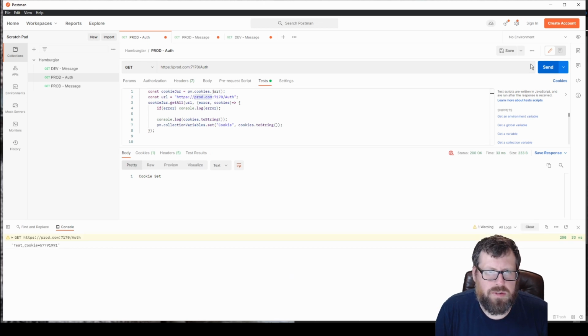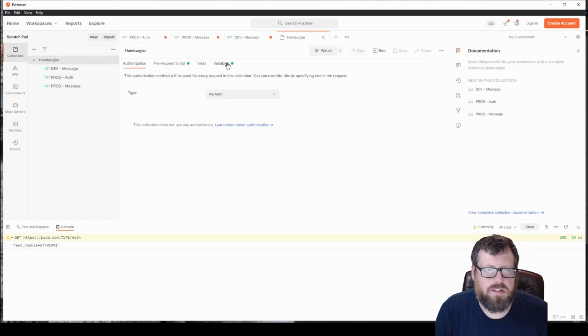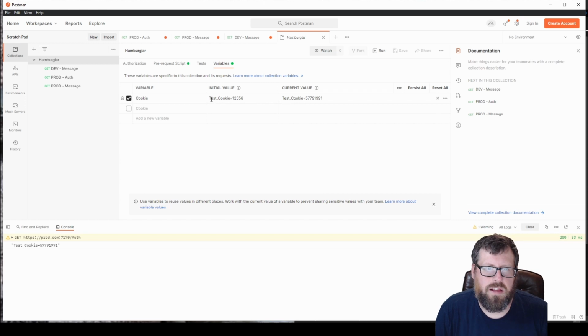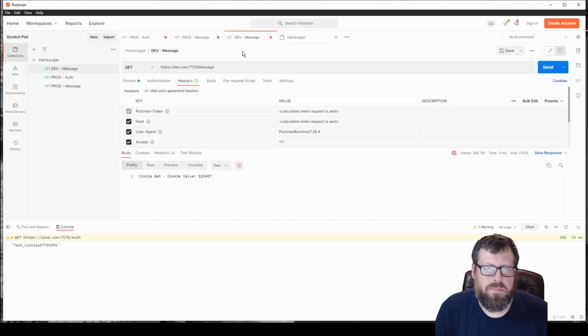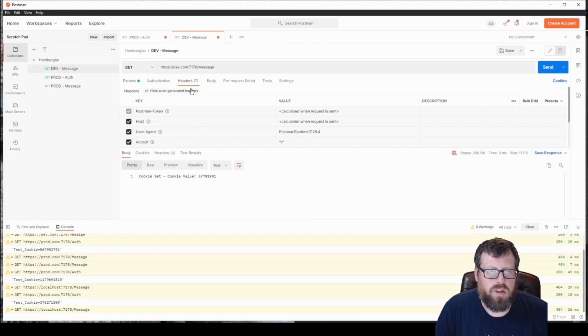So now when I send this request, we can see that in the console I have the test cookie set, and if I come up here and check this variable, you can also see that it's no longer that default value. So now if I come back over to my message here, you'll see it sends the actual value even though it's sent it to the dev domain and not the prod domain. Now there's just one more thing. This message will still time out because the cookie value only lasts for so long.